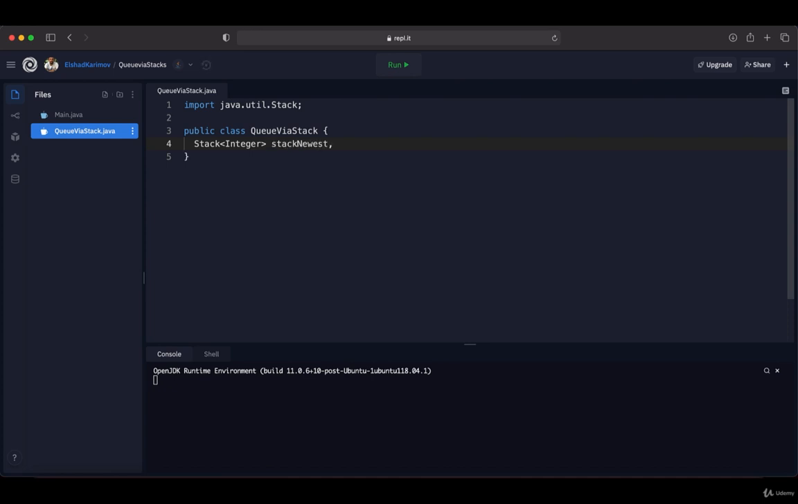Stack newest, and the second one will be stack oldest. Whenever we are enqueuing elements, we are going to insert elements to this stack over here, which is stack newest. When we are dequeuing the elements from the queue, we are going to pop out the element from stack oldest. And whenever stack oldest becomes empty, we are going to move all elements from the stack newest to the stack oldest in reverse order.